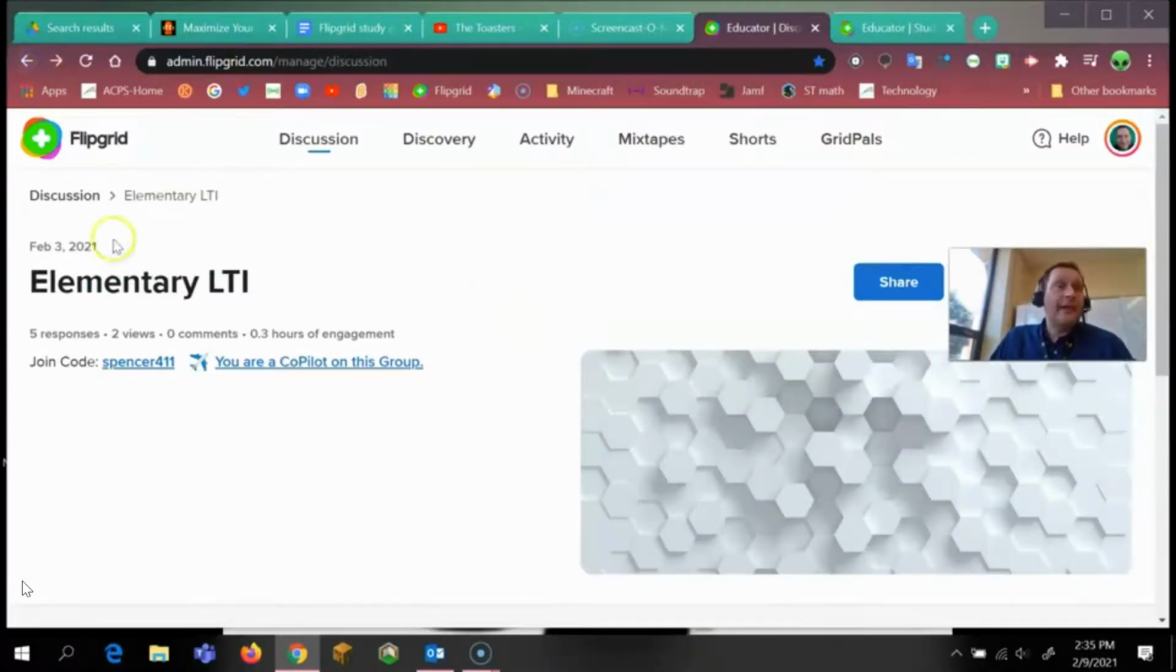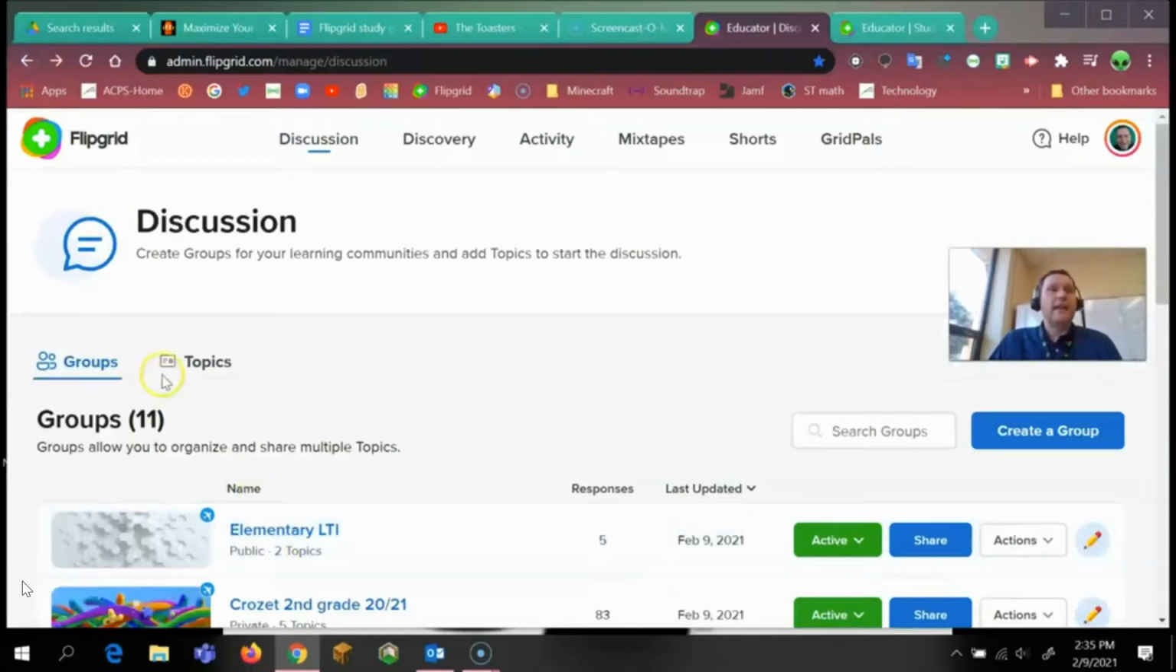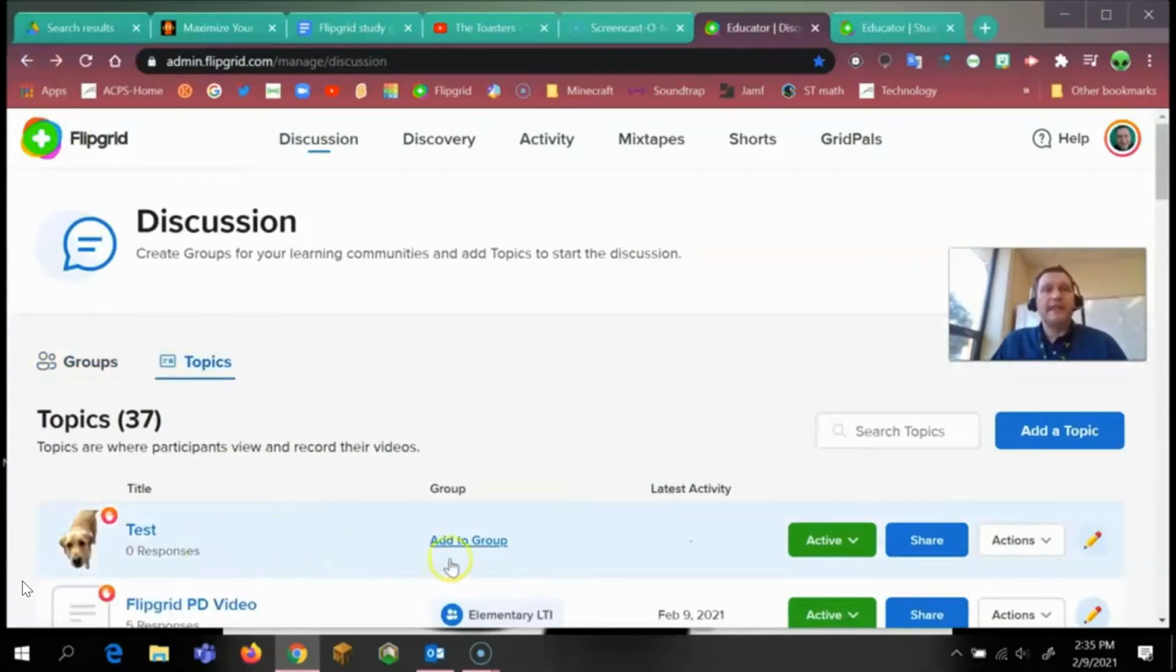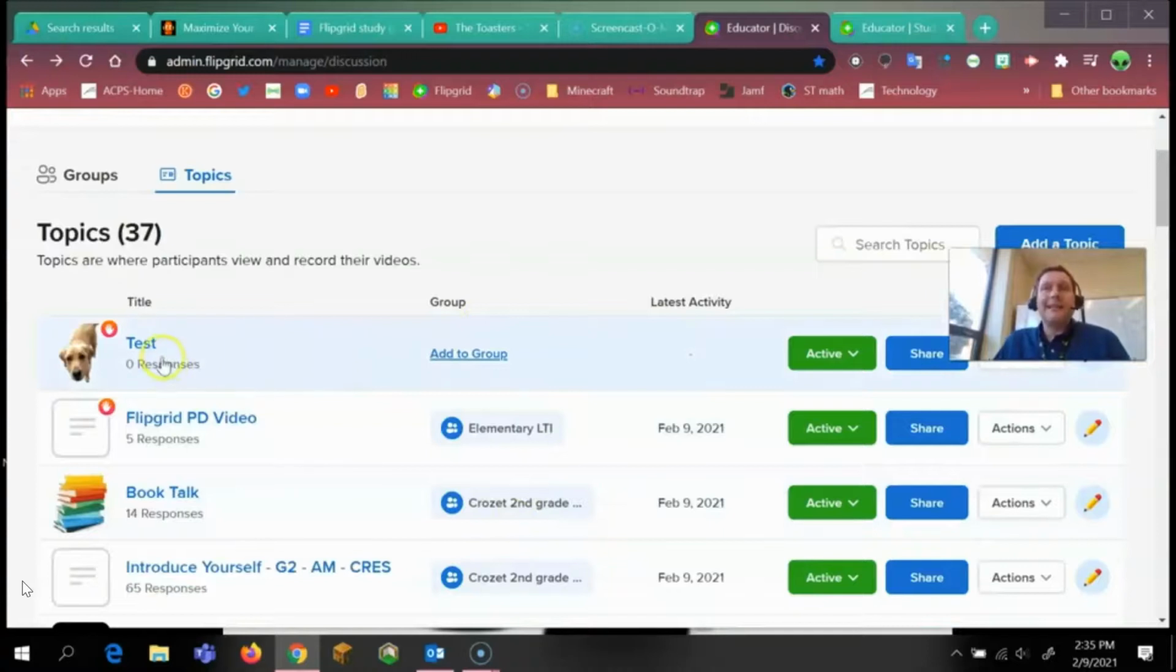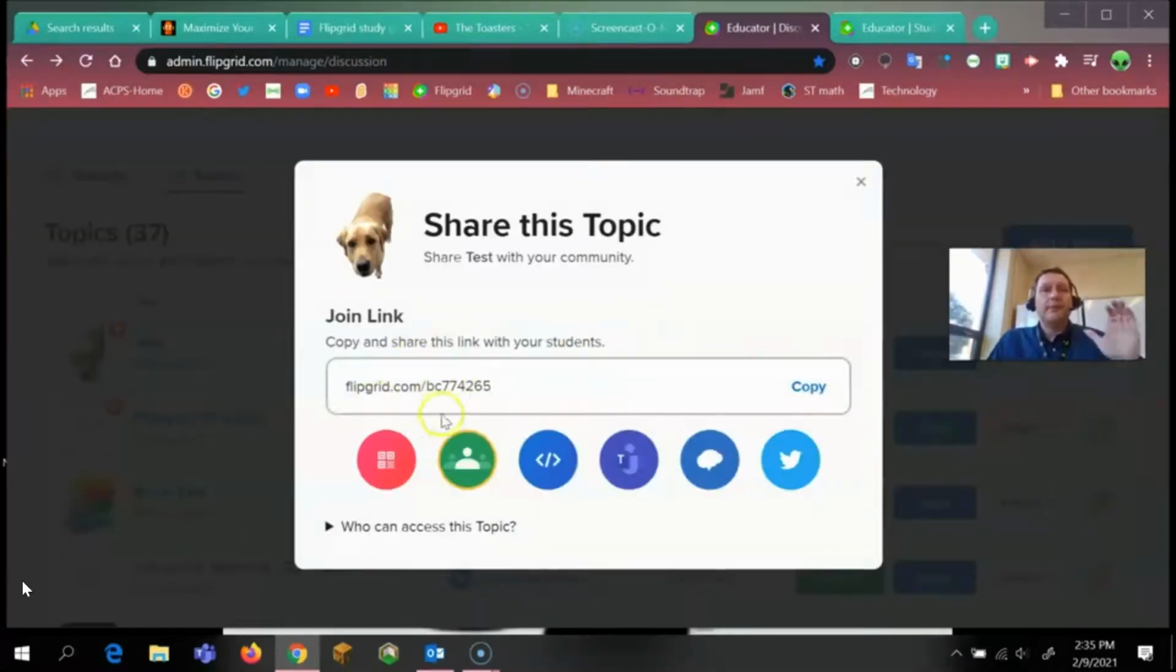Let's say you didn't create a group and instead you just have topics. For example, this test topic. Now, on this test topic, I can click on this share button. The same thing comes up. I've got my share code. And again, I can copy that link and put it in. I could even turn it into a QR code just by clicking here, and that QR code students can scan, jump into just this topic and not a bunch of other topics.